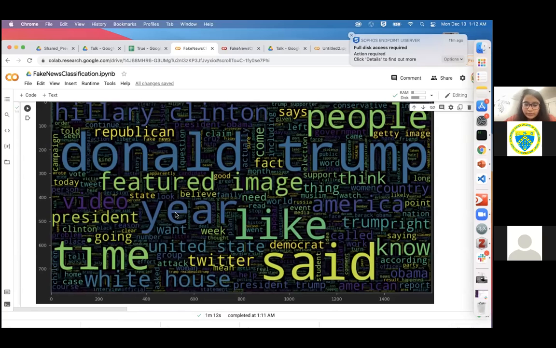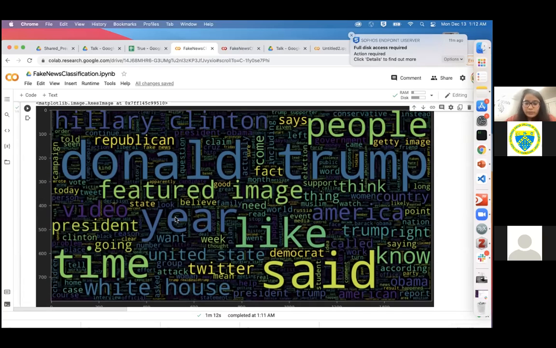I think one of the participants had asked how we are going to do it. This is the bigger picture now. Some words appear more frequently in fake news articles. Some words appear more frequently in real news articles. Can we use that distinction to train a neural network model and then predict this classification label for any new article?